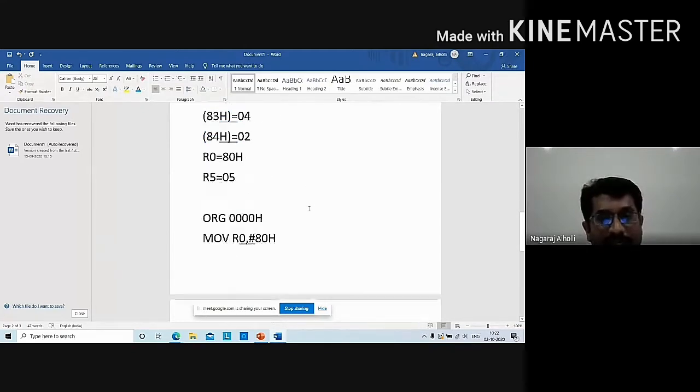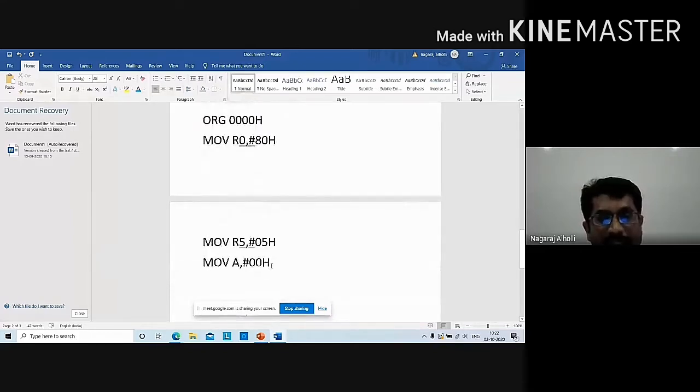Similarly, here we take the A register and I am initializing it to 00H, so that whatever is the result of the addition, I keep storing in the A register. And the final answer I am storing in the A register. Clear here? So I got the register to store the addition of the 5 numbers. Once I did all the initialization: MOV R0, #80H, MOV R5, #05H count value, MOV A, #00H initialization.